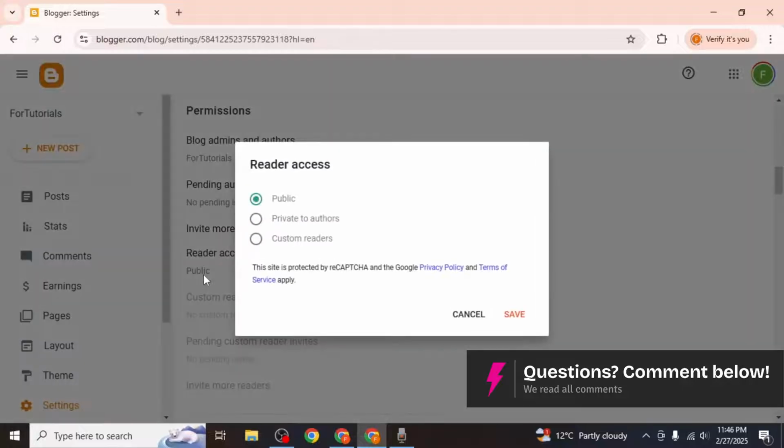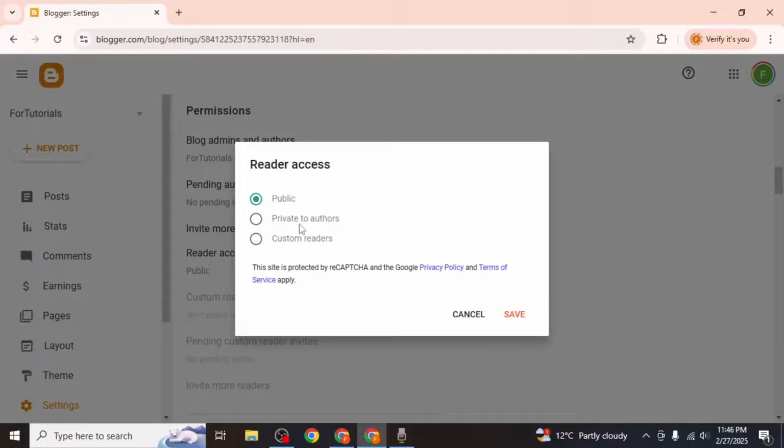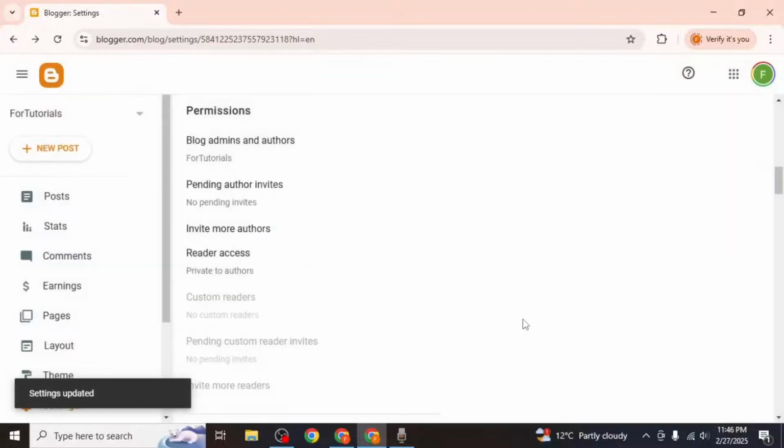Clicking on this will give you three options: private to authors, custom readers, or completely public. If you select private to authors, the blog will remain private but can still be accessed and edited by the authors you have added to it. If you have no authors added, then only you will have access.